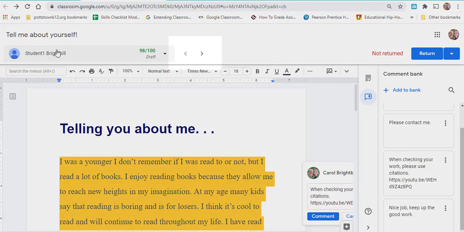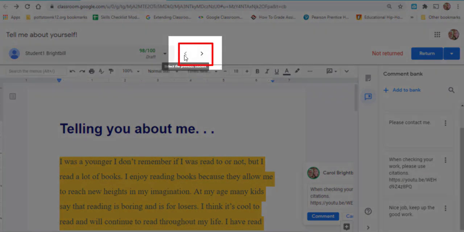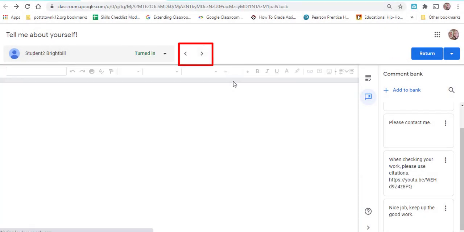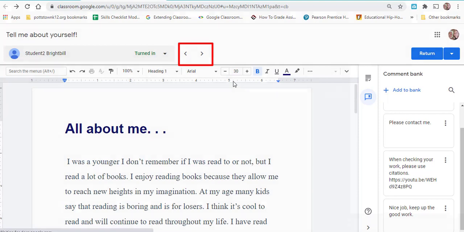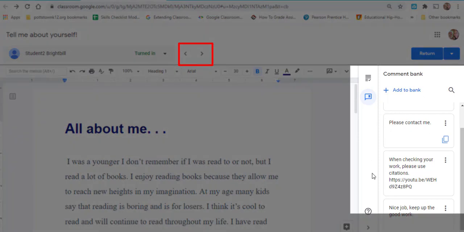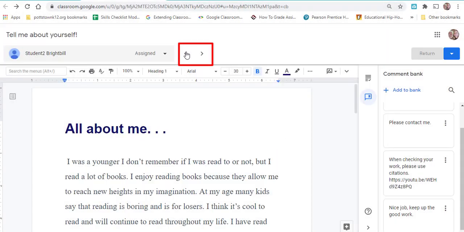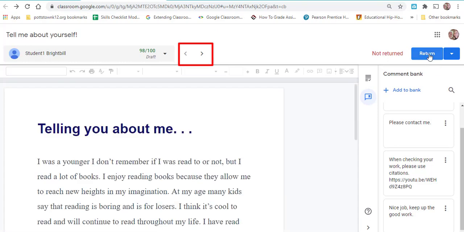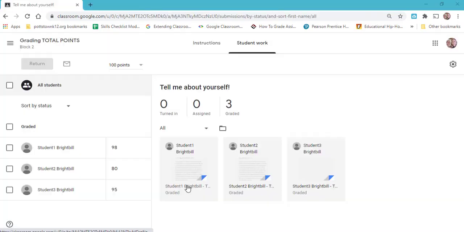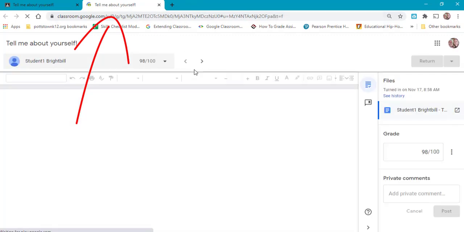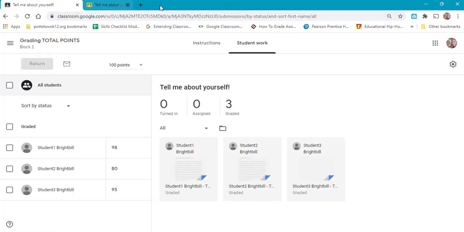From this area, you can look at the top, and there are arrows that go right and left. When you select the next arrow, it takes you to the next student's assignment, and you continue your grading process and any commenting that you want to do here. This is also where you can return the work to the students. Going back to student one, I want to return this back to the student. When you open up a student's assignment, it opens up in a new tab so that you can easily close that tab to go back to the assignment page.